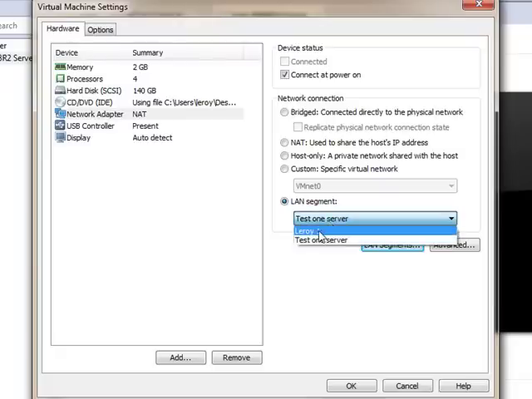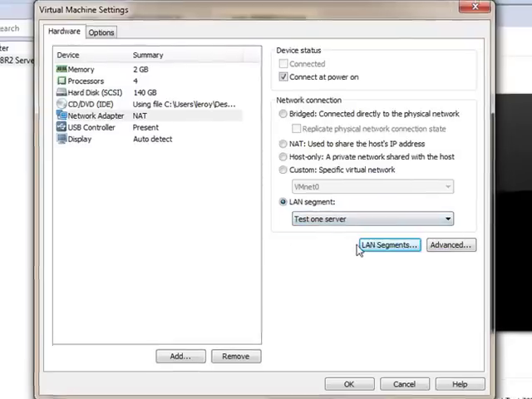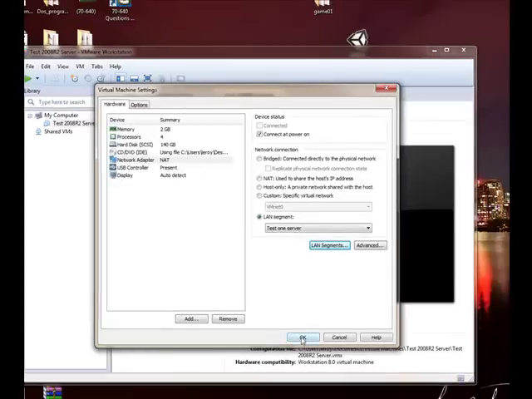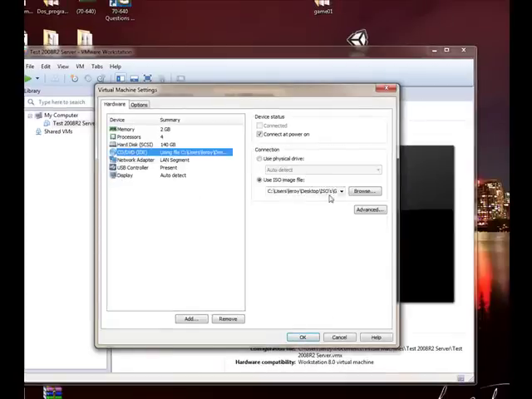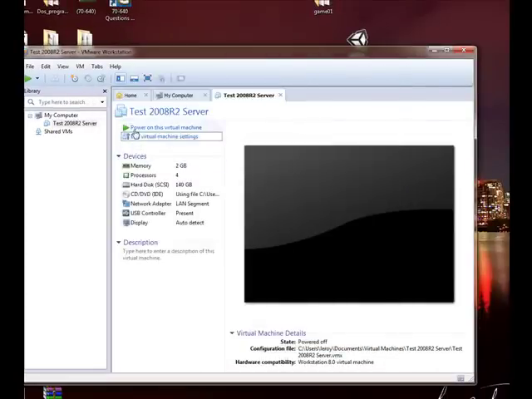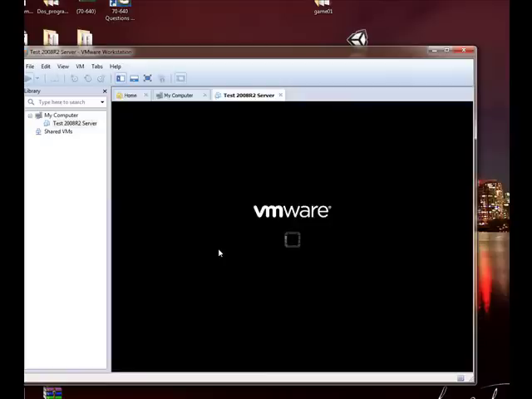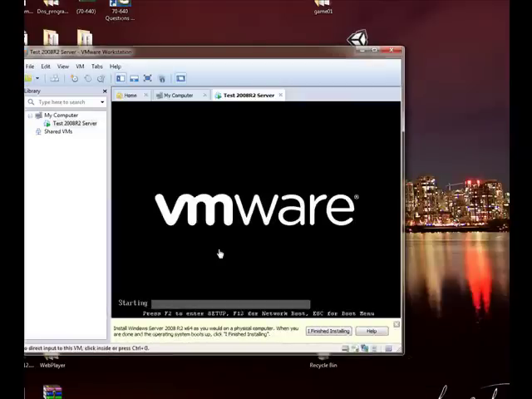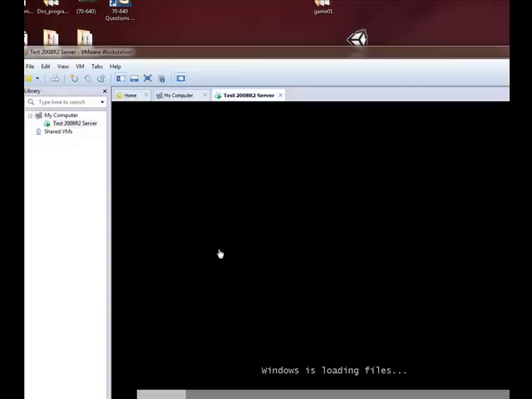So you can have different ones if you want to do other ones as well. I'm going to go ahead and click this one, test 1 server. And since I've added my ISO, as soon as I click OK, I'm going to start up my virtual machine. I'll pause through this until it finishes, and then we'll come back at that point, okay?